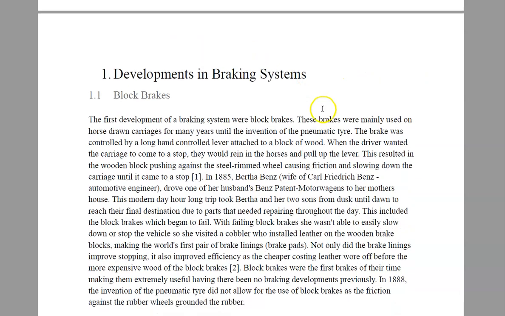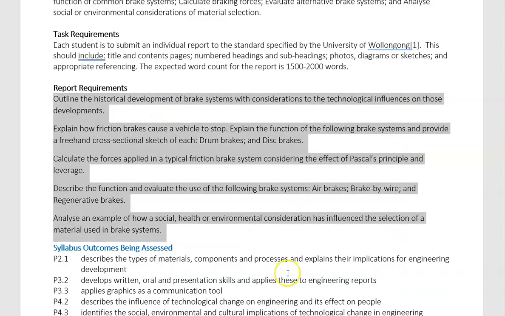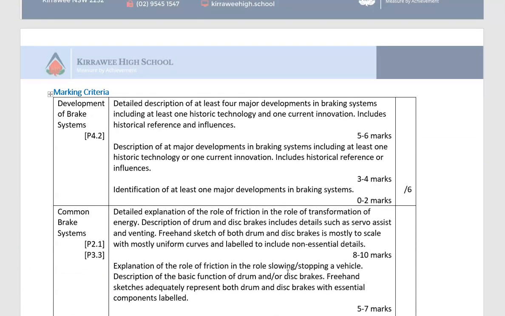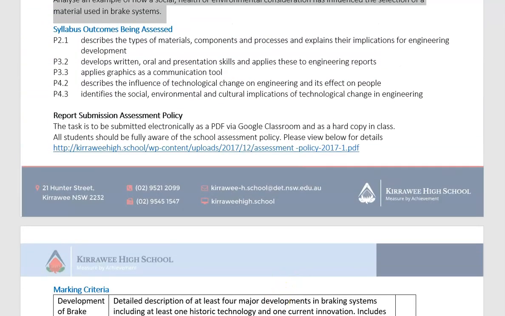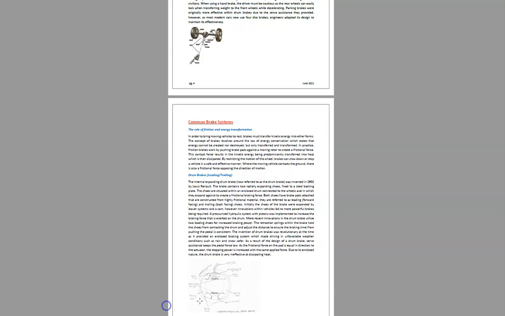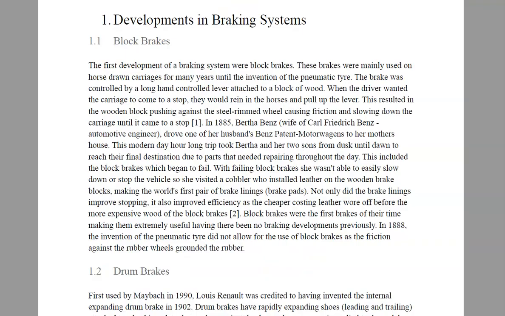So this student later. I don't know if I have marks in the marking criteria for presentation. Let's have a look. This time around, no. But in later years, so in year 12, I will definitely have marks for formatting. So be aware of that. Okay, so common brake systems. We'll move on just to this one.